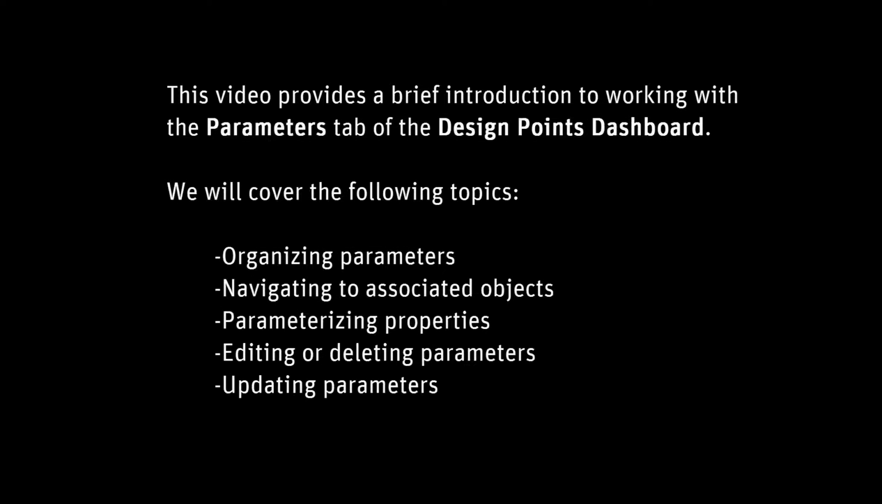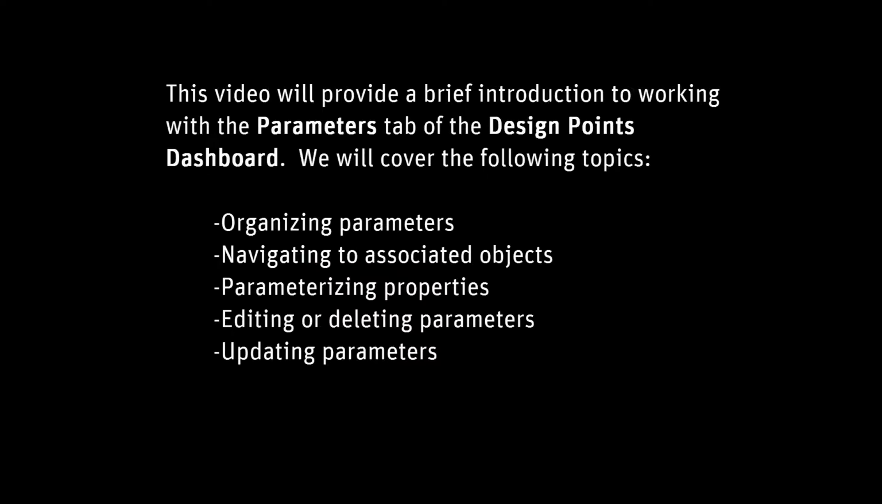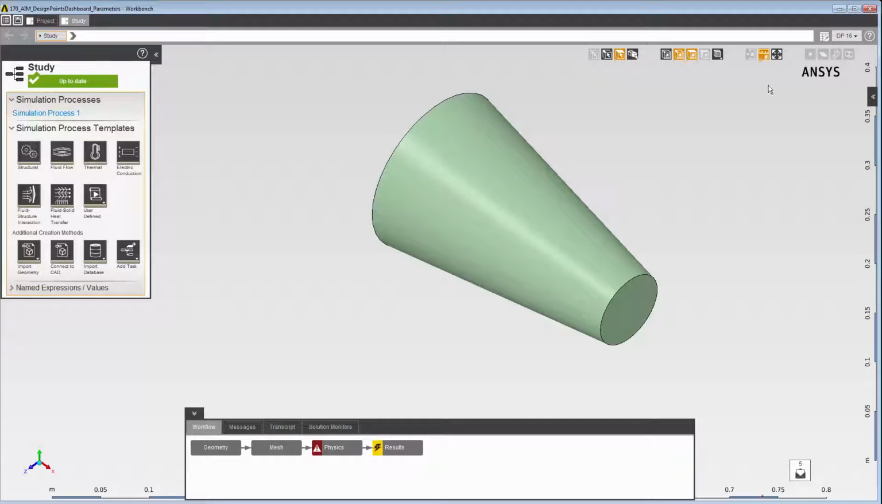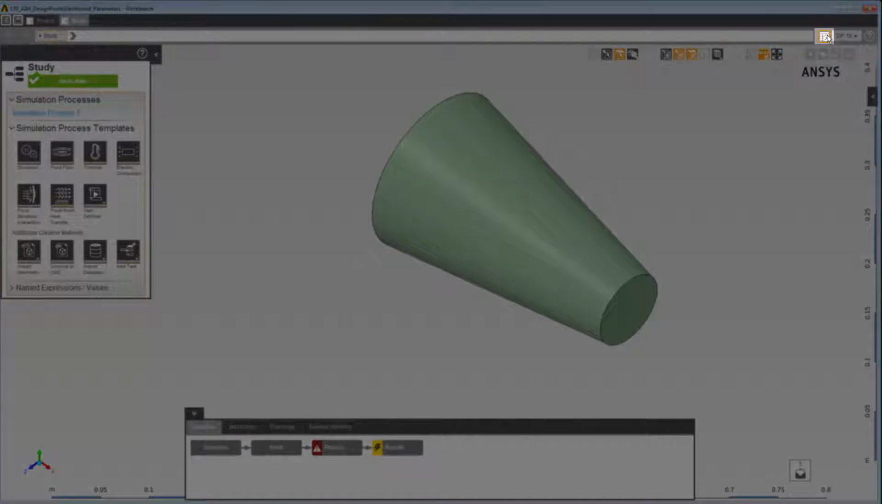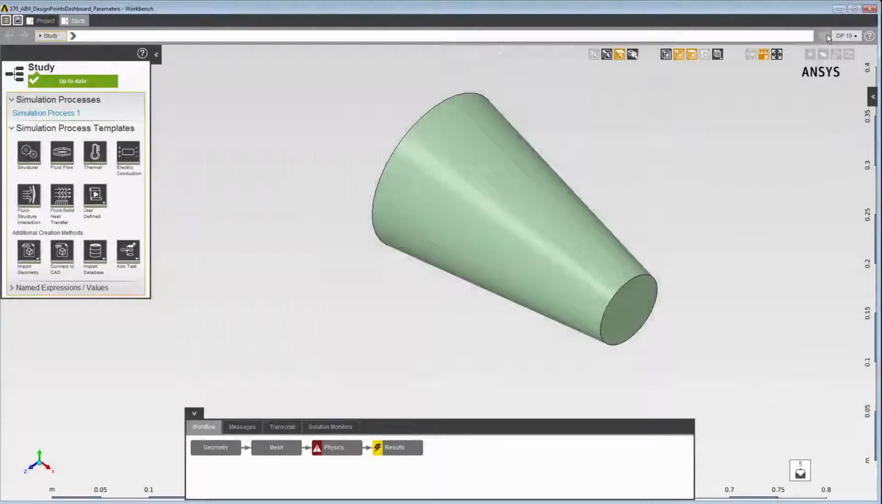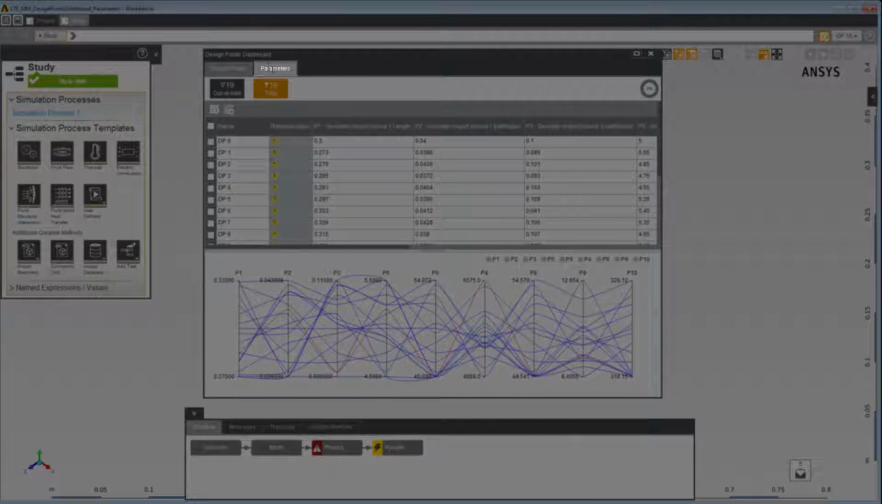This video will provide a brief introduction to working with the Parameters tab of the Design Point dashboard. We will cover the following topics: organizing parameters, navigating to associated objects, parameterizing properties, editing or deleting parameters, and updating parameters. First, open the dashboard by clicking the Design Point's dashboard icon. On the dashboard, open up the Parameters tab.